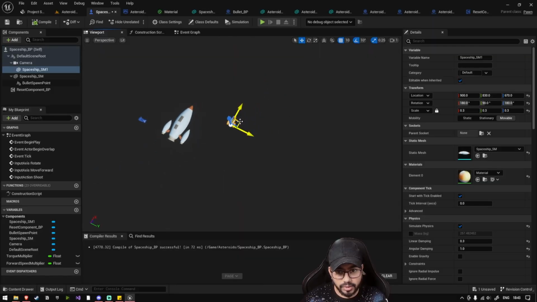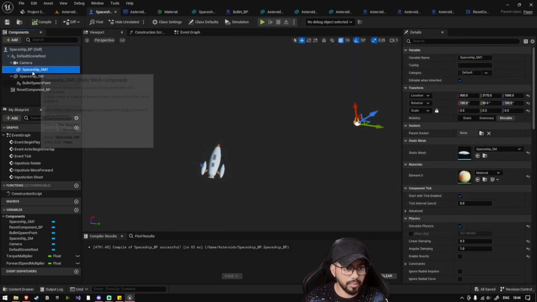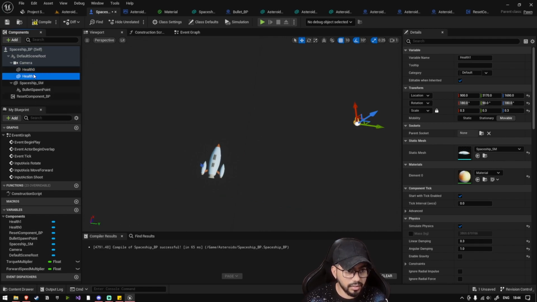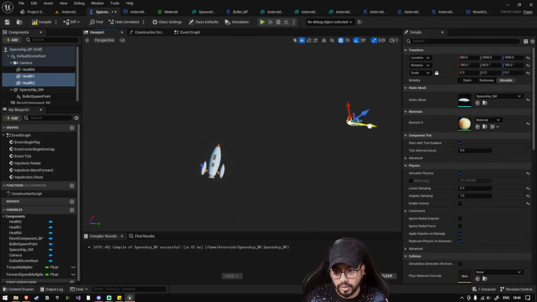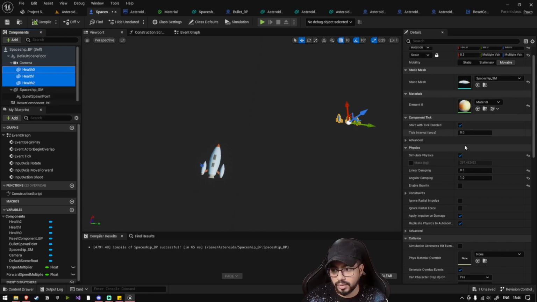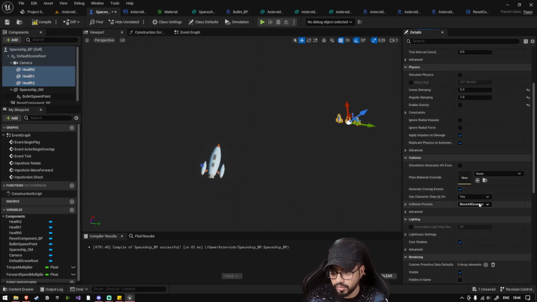Now let's set this spaceship on the very corner of our screen. Yeah. Now I can see my spaceship, which is health 0. Let's name health 1 and health 2. And health 1 and health 2 would be just beside our spaceship. So we'll have a health of 3 units. And we do not want it to simulate physics. We want it to have no collision.